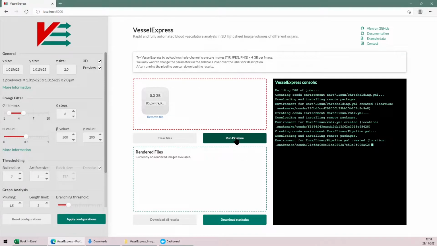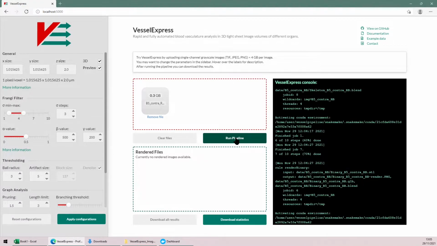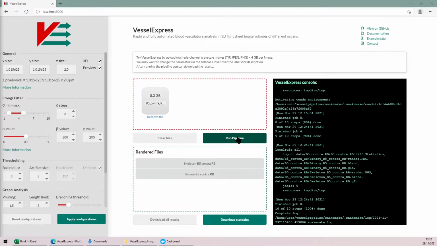After you've uploaded your data, you can click Run Pipeline to start the analysis. Now VesselExpress will process all data fully automatically. You can view the process in the right panel or just grab a coffee in the meantime. As soon as you see the prompt 100% done, in the right panel, VesselExpress is done with processing all your files. If you've enabled the previews feature, you will also see the processed files in the lower panel.